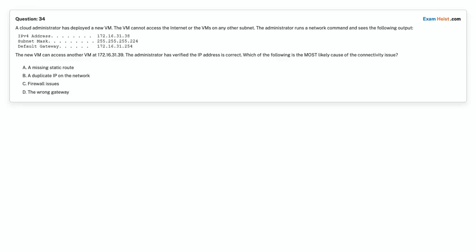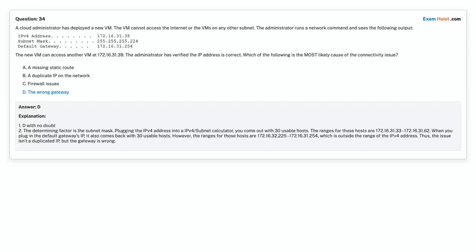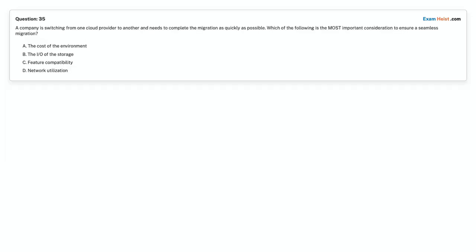Option A. A missing static route. Option B. A duplicate IP on the network. Option C. Firewall issues. Option D. The wrong gateway. Choose the correct answer. Correct answer is option D. The wrong gateway.